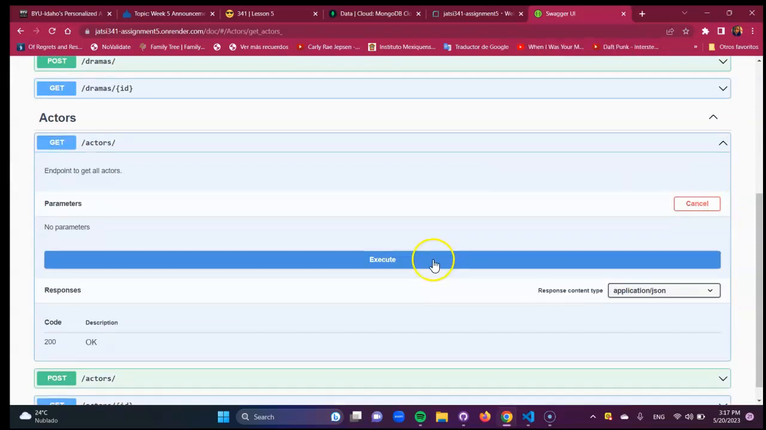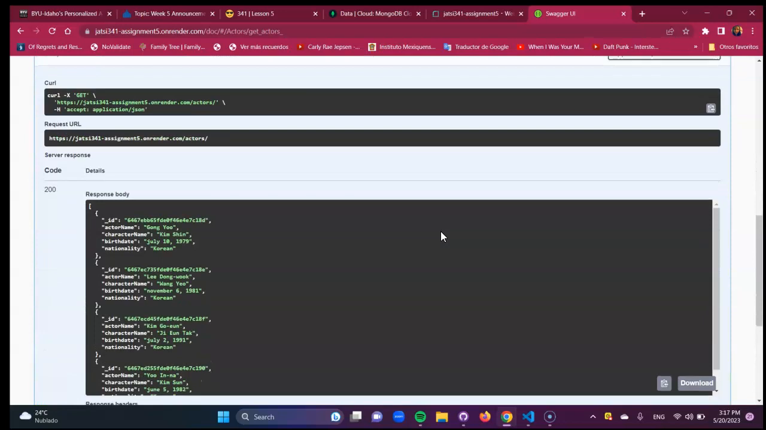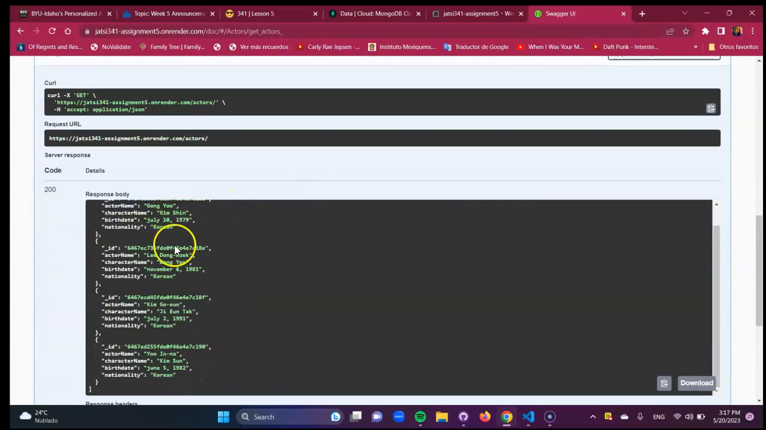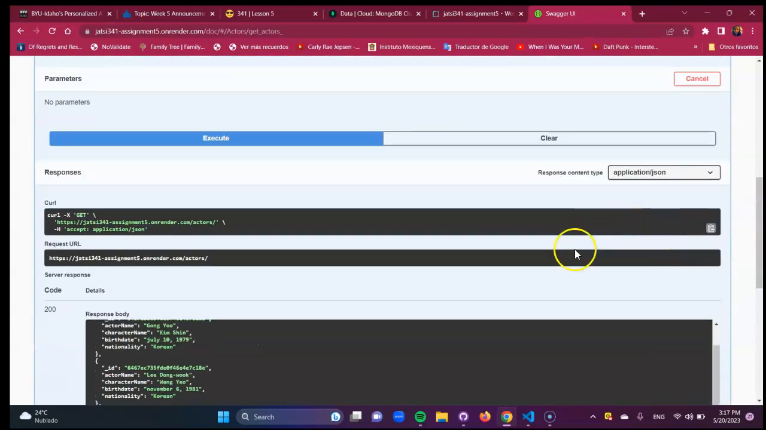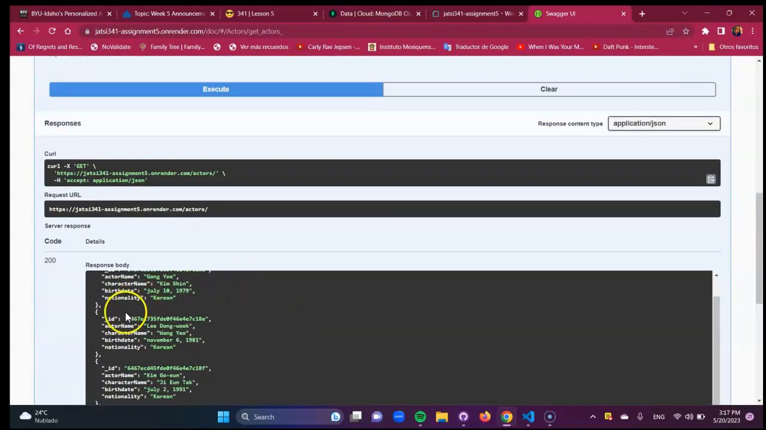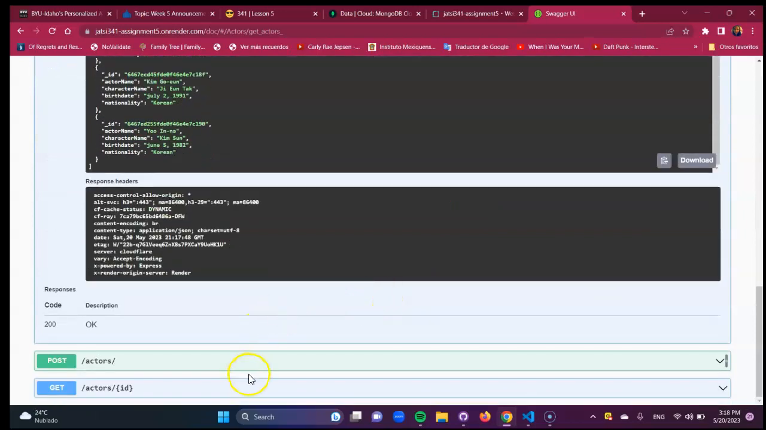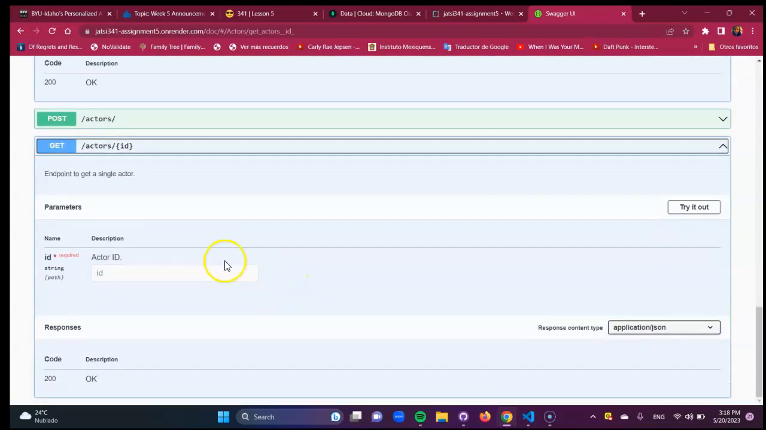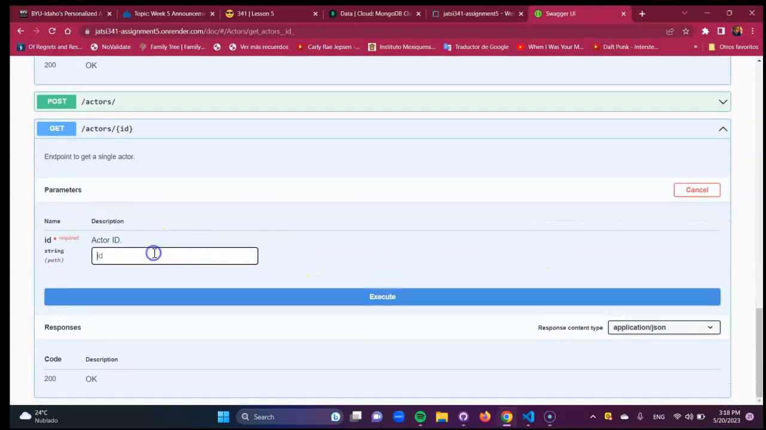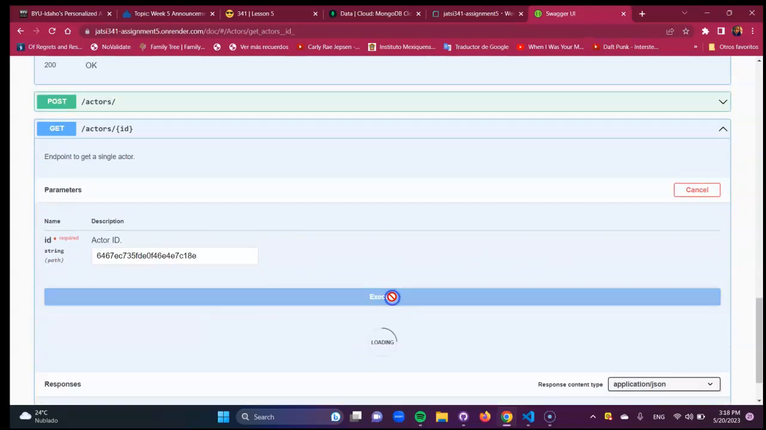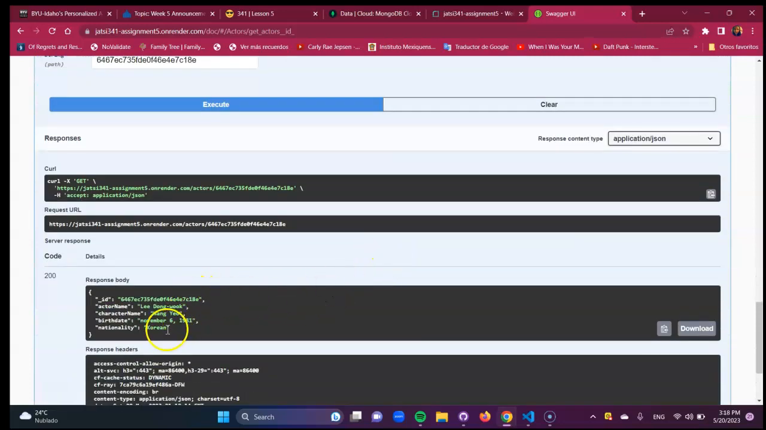try it out, execute. Okay, I have here all the actors. Okay, so if I want to get a single actor, like Nathan Wook, this one, get by ID. Here is Nathan Wook.